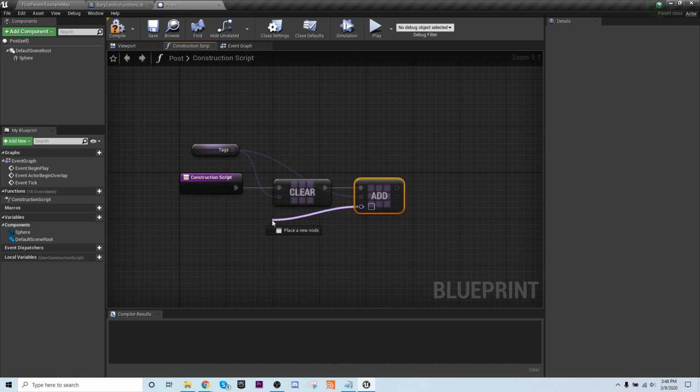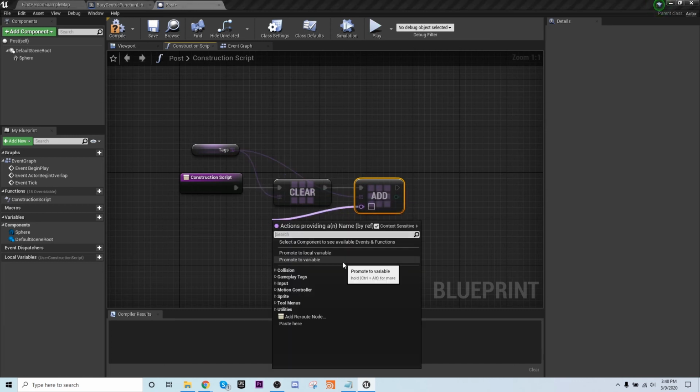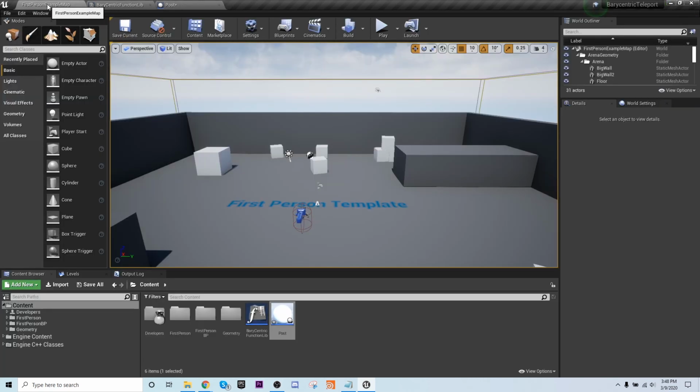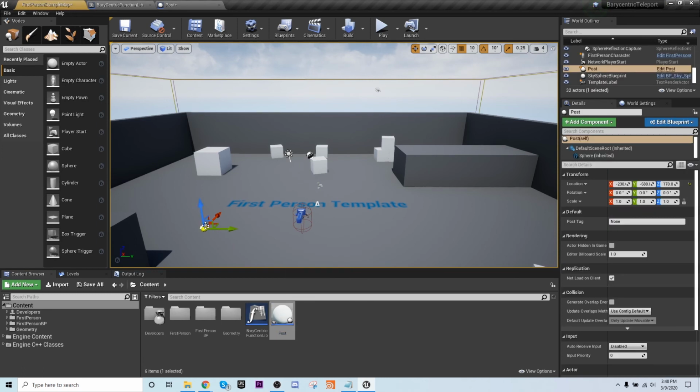I'm going to promote this to a variable because I want to be able to set this in the world. This is going to be my post tag. I'm going to expose this and make sure that we can edit it when it's in the world. And I'm just going to have it default to none. I don't really care about it. And that's all this post really is. It's just something that we can place in the world and have a point that we can reference.